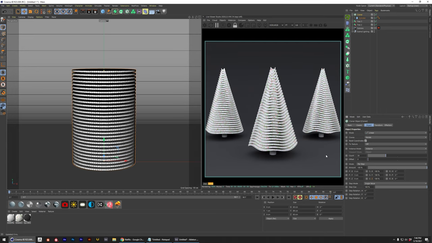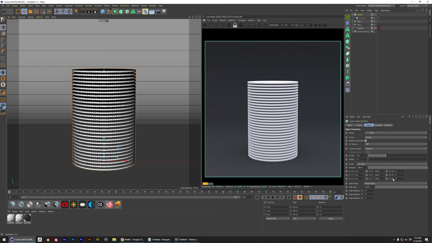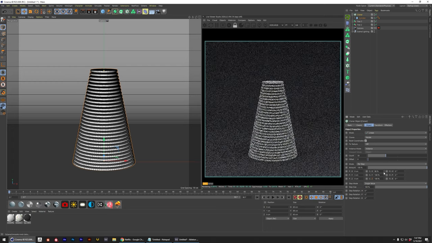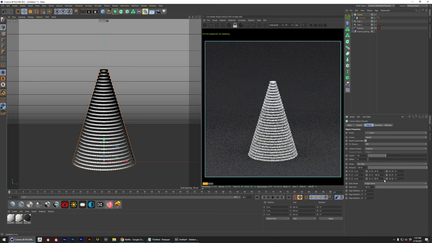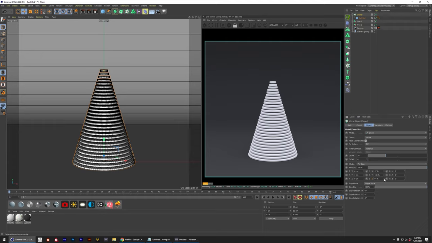Let's go ahead and fire up the render, that way we can start getting an idea of what we're looking at. Next up, what you're going to want to do is turn down this X value to about 97 or so. And do the same for the Z value as well. So as you can see, we're already getting a general shape of our tree.